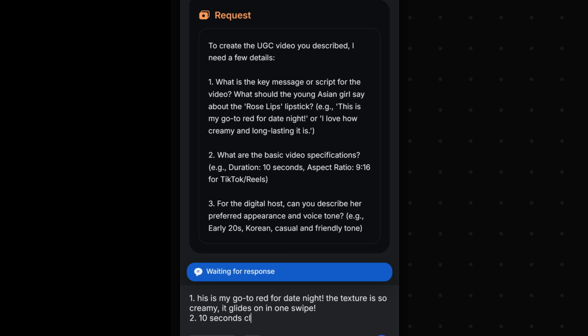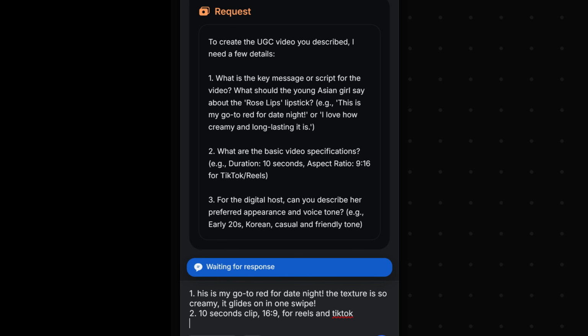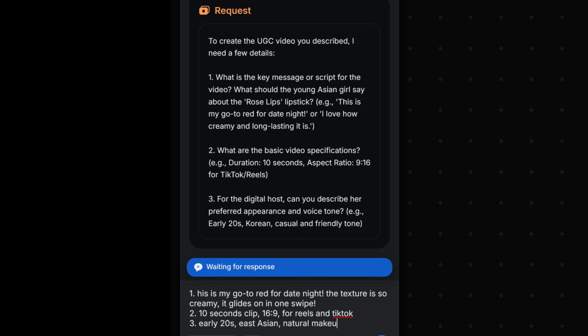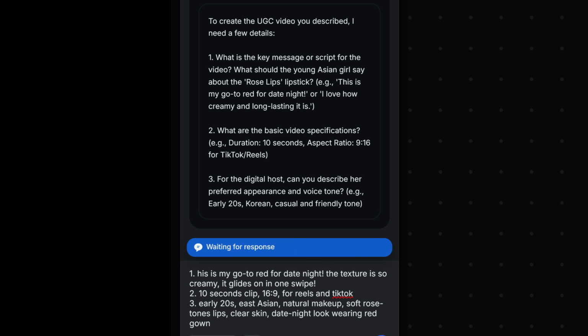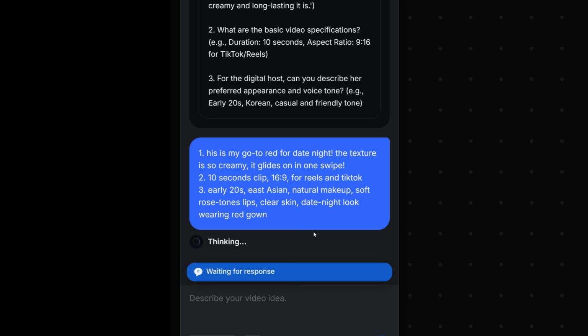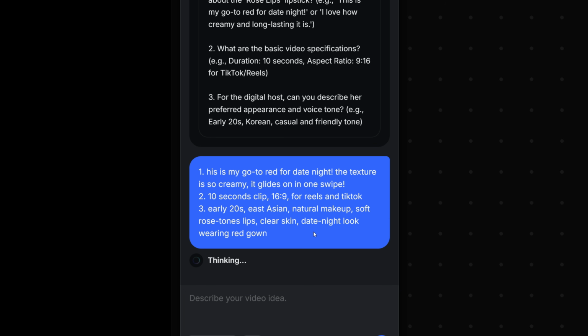For the duration, I think 10 seconds is fine. I will also define the aspect ratio. And finally, for the digital host, early 20s, East Asian, natural makeup, soft rose tone lips, clear skin, date night look, wearing red gown. So I have specified the type of digital model I want in my video. Let's see what happens.